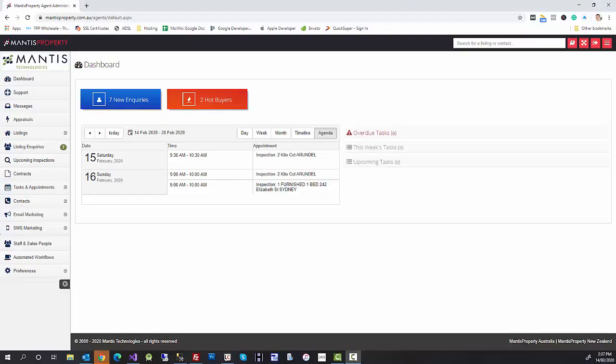In this tutorial, I'm going to run through the Tasks and Appointments section of MantisProperty. The Tasks and Appointments section allows you to set up tasks or appointments in your calendar and also invite other people from your agency to those appointments, or set tasks that will show up on your dashboard to ensure that you get them done when they're due.